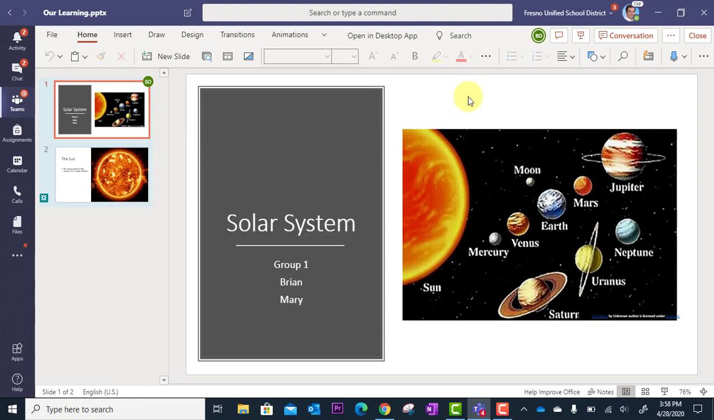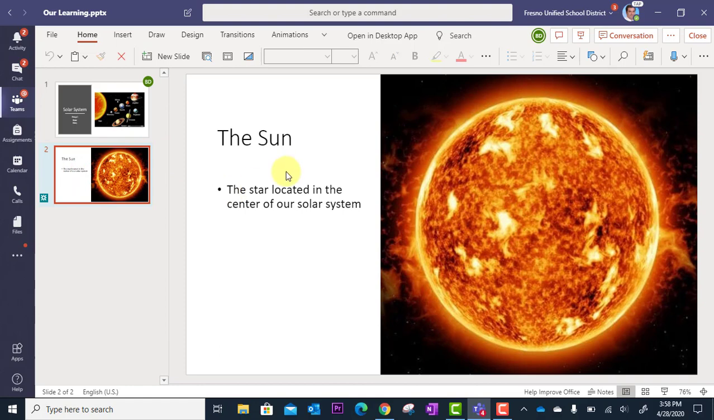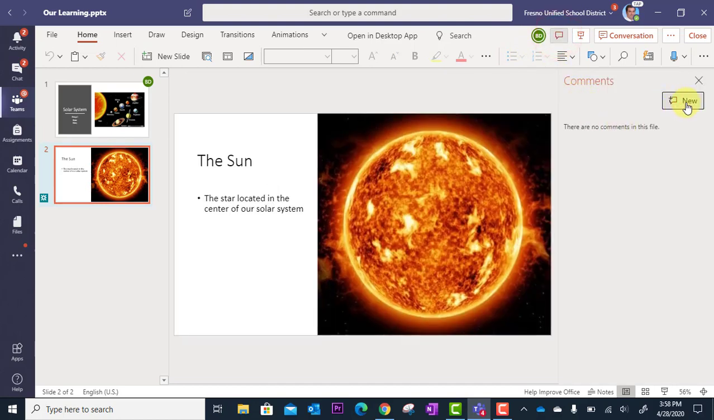So one of the things I could do is I could start commenting, or I could start an instant chat. So the way the commenting works is you're going to click right here on comments, and that will open up a pane at the right. And as I review the work, I see on the second slide that it looks like it was a good start, but they need some more details about the sun here. So I'm going to click on the comments, and then I'm going to click new to give them a new comment here for feedback. So I might say, please consider adding more information about the sun here.